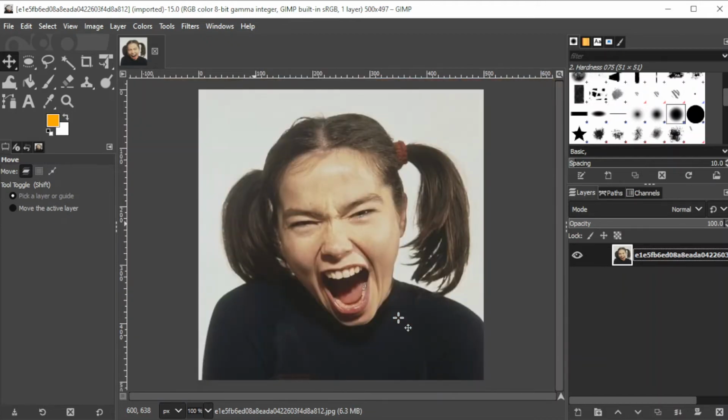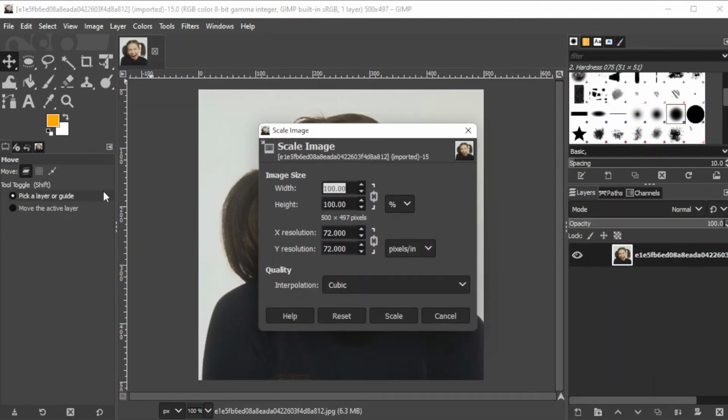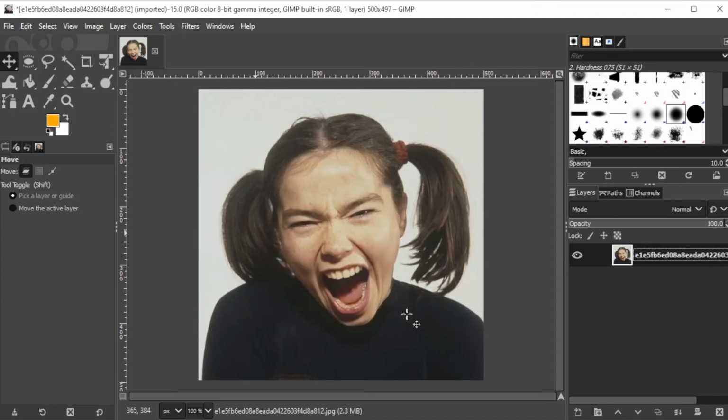To change the image size for printing, you can do so by clicking on the Image option once again and select Scale Image. Now make sure that the X and Y resolution is in inches to change the DPI. The default resolution of your image is 72, and it would print out normally in most printers. But to guarantee a high-quality print, you can change the resolution to 300. Once you're satisfied, click Scale. And there you go. You can now change the image size as well as the resolution of the image.